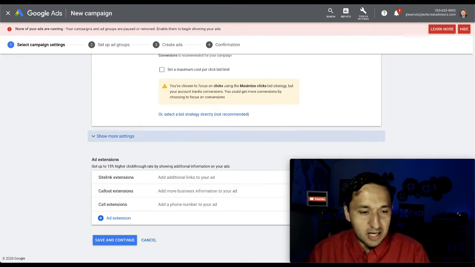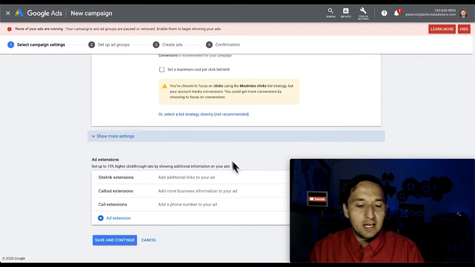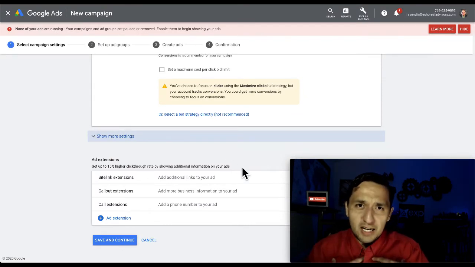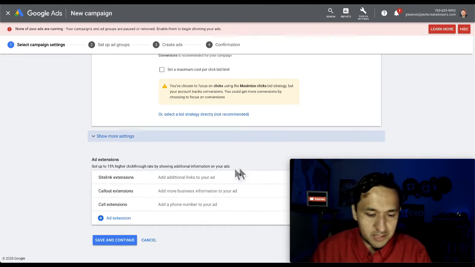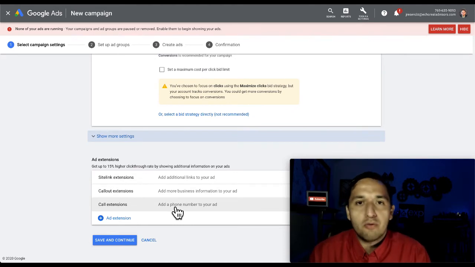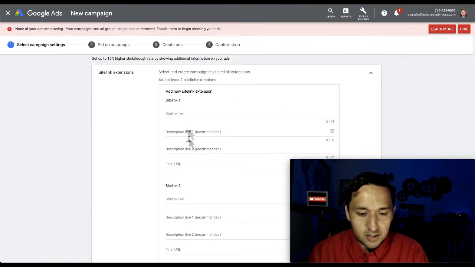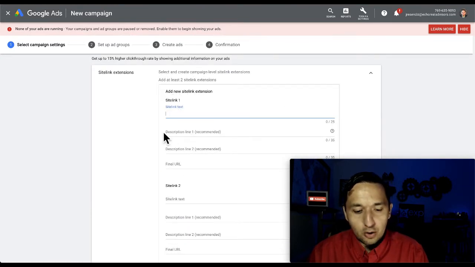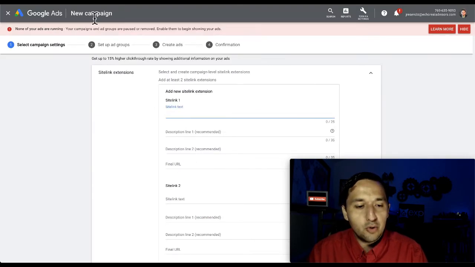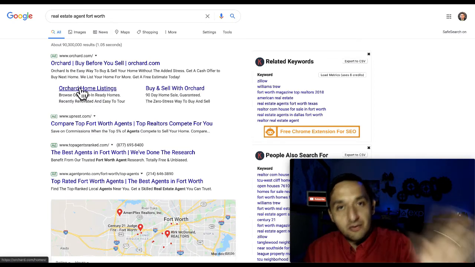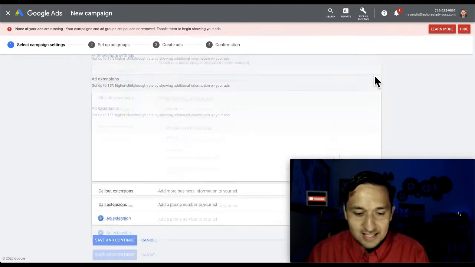The call out extension, I don't think there's a call out over here. There's no call out extensions here, but basically call out extensions give you the ability to emphasize different parts of your business, and you'll see how to create those in a couple of seconds. And then call extensions, you add your phone number. So whenever you're going to add a site link extension, I'll show you how to add those. You're putting in the text, you're writing a brief description. You see right here, brief descriptions, and then the final URL. So they're driving people to different parts of their website. It's not the main URL that you see right here. So that is the site link extension.